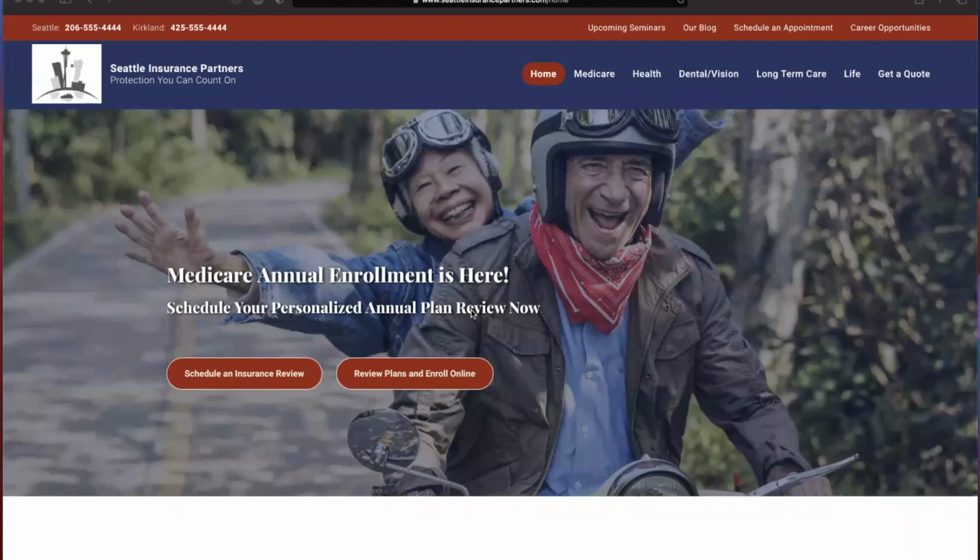I've changed the photo. I love this picture. It's this couple out on a scooter having a great day. I hope my retirement is like this. And so the pictures are things that your customers are going to relate to, and they're going to look at that and smile. And then I have these two calls to action, these two buttons: schedule a review and review plans and enroll online.